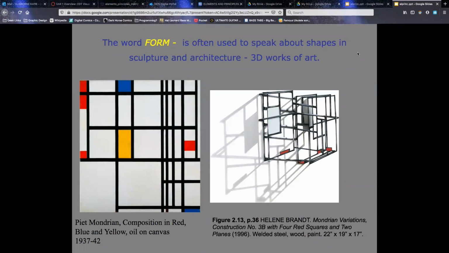So we've got two different artworks here. Which one is shape and which one is form? Absolutely. So the sculpture is going to be the one that shows form. It's showing three-dimensional space, whereas the Piet Mondrian is flat. It shows distinct areas, but everything is flat. So we see the different shapes, but in the Helene Brandt piece, we see form.